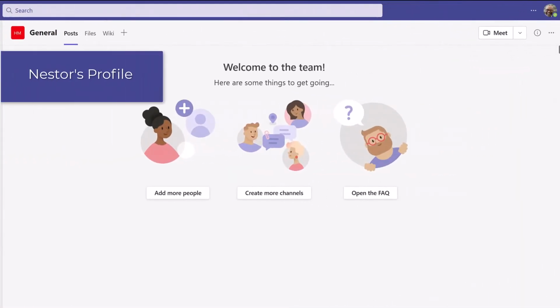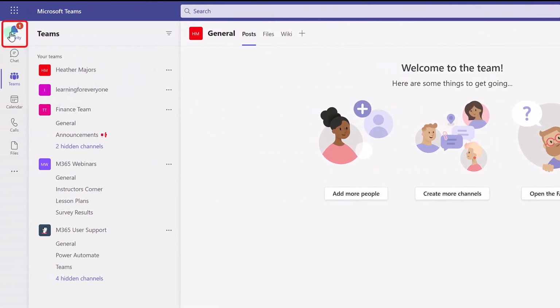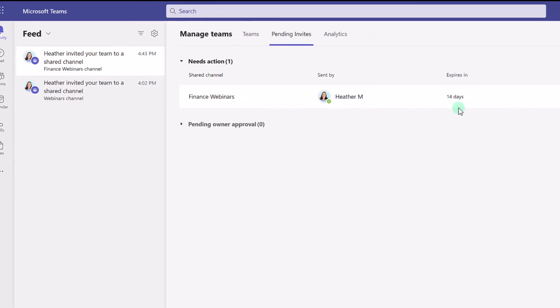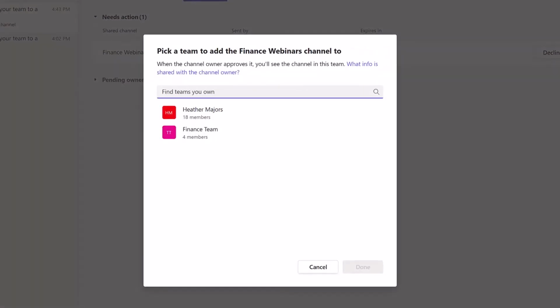I have logged in as Nestor, and if we go over to the left-hand side of the navigation menu, you will see the activity feed. And here, Nestor has an invitation from me to the Finance Webinars channel. If we scroll over to the right side of the screen, you will see that Nestor has 14 days to accept or decline my invitation.